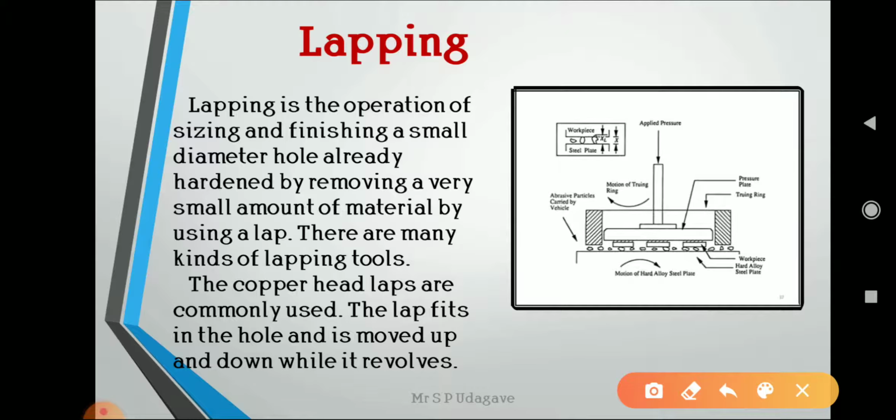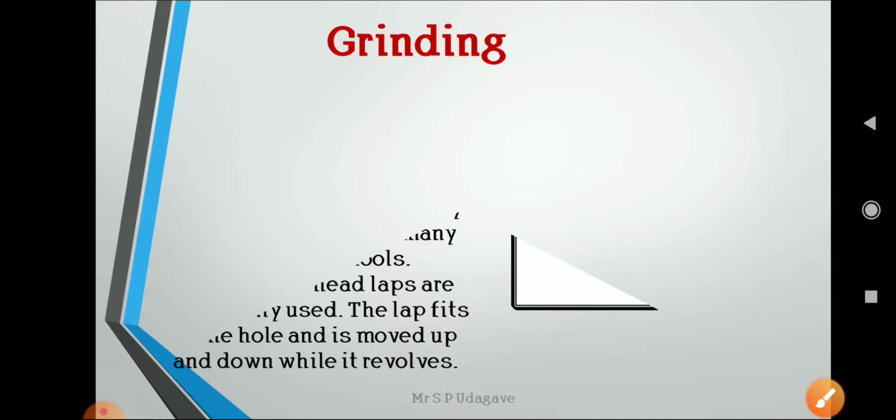This type is used to finish the hole. The figure shows internal holes, and we can create finished holes by using the lapping operation, with an up and down motion. It is provided with the help of a drilling machine. So the lapping operation is also performed using a drilling machine.